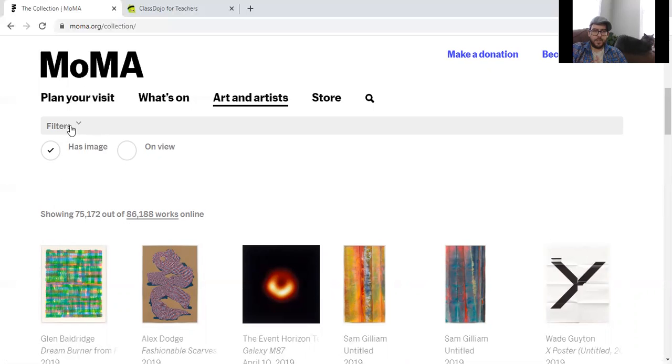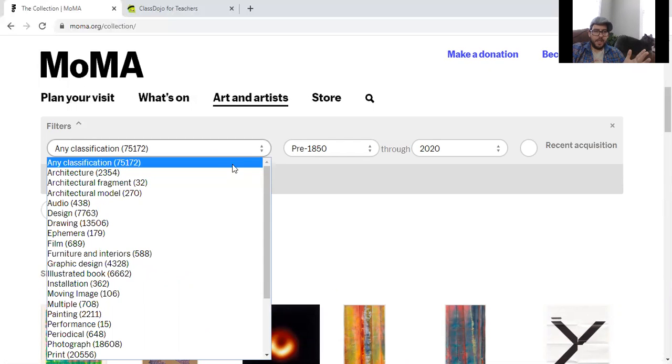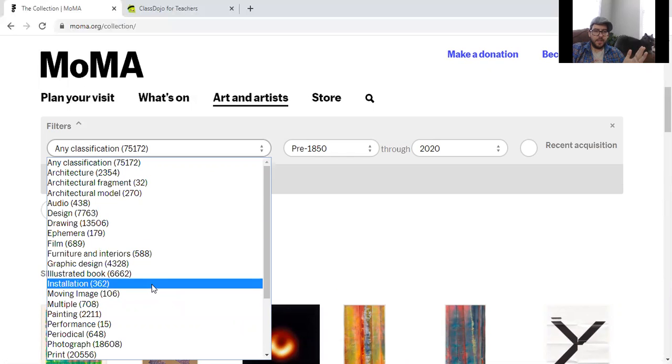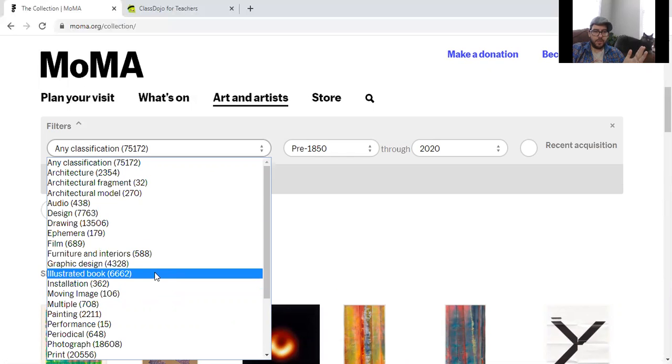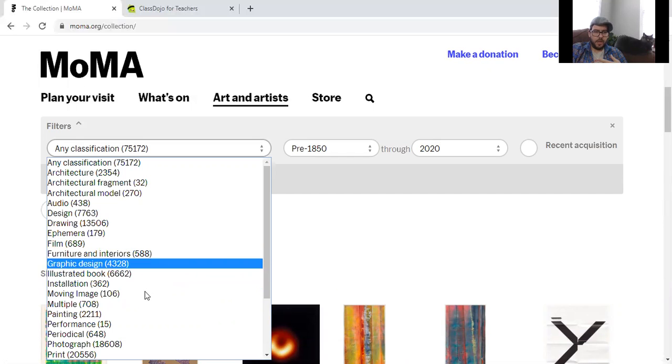If you come up here and just click on filters, you can click on this bar right here. It says any classification, that shows all the works, right? But if you click on it, you can look up different stuff. So you can look at paintings, you can look at installations, you can look at books or graphic design or furniture and interiors, film, all kinds of goodies.